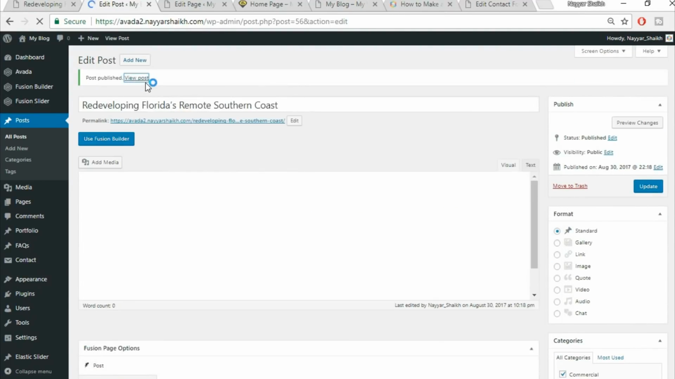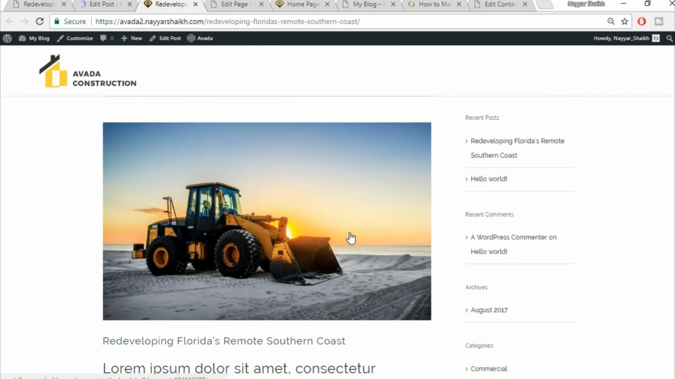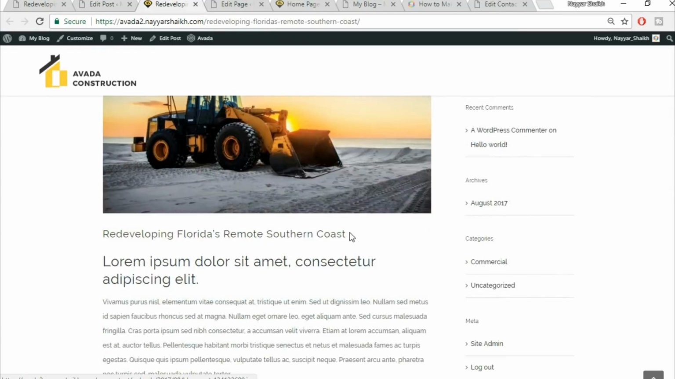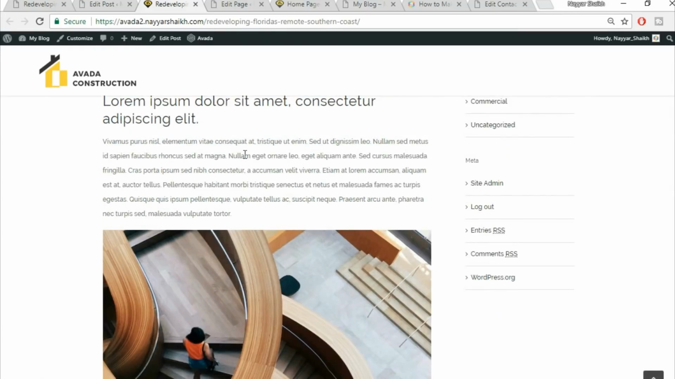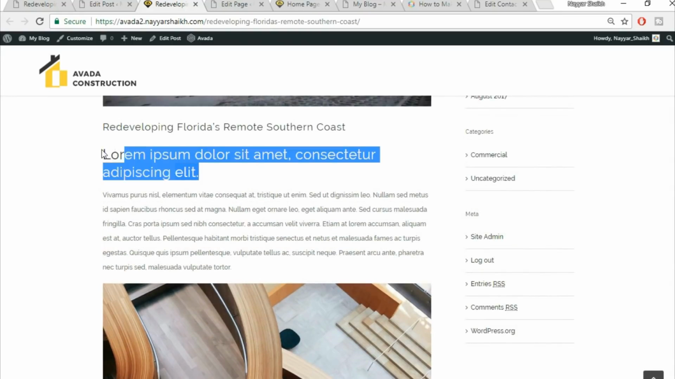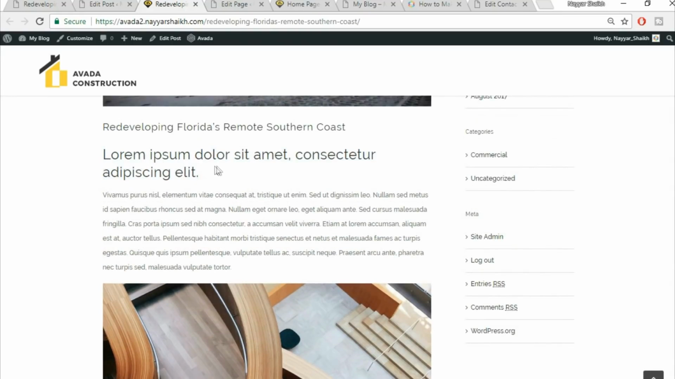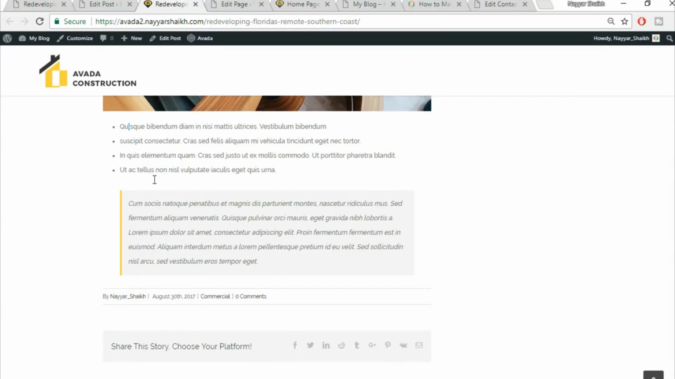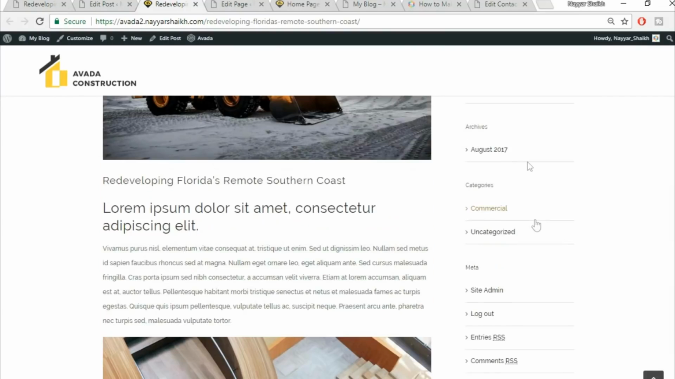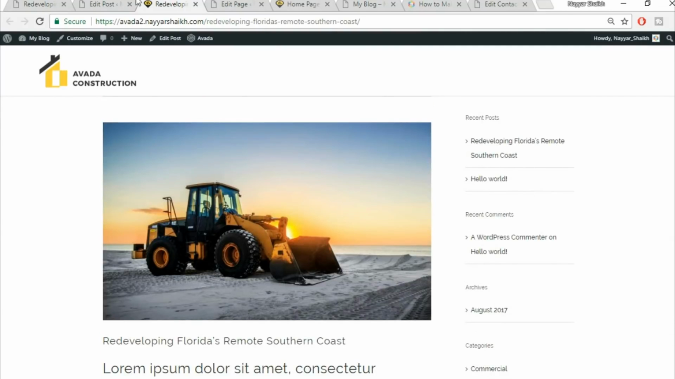Now once you're done, just click on publish. Now view this post in a new tab. Okay, so this is how it looks. We have our featured image, then we have this thing over here. We put this as H2, if you remember, then this image, this list, this block quote. And this is the sidebar.